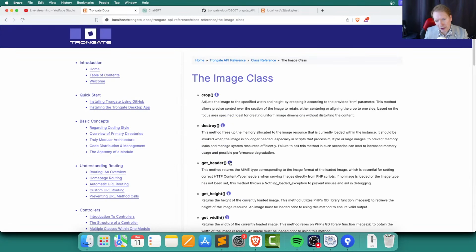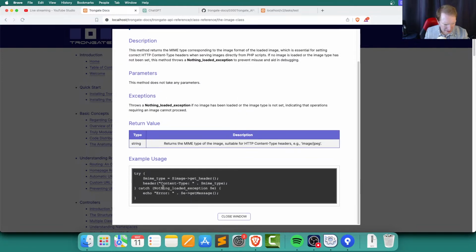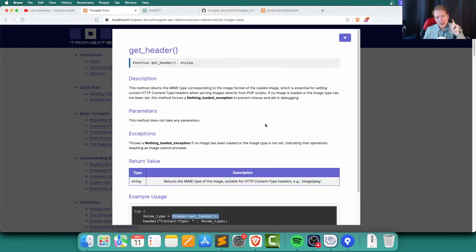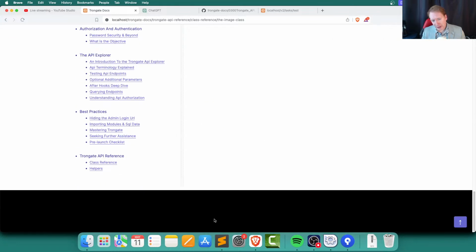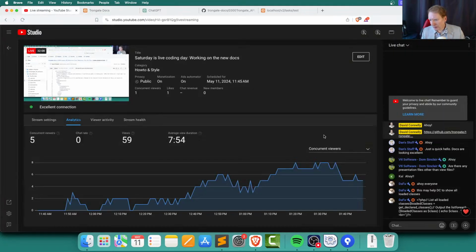If I look at the image class, and again, that should say this image. We now know that. So at least we're clarifying how stuff works, right? At least we've got that going for us.